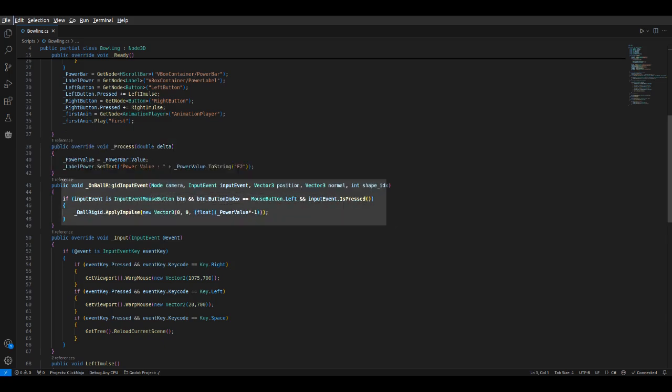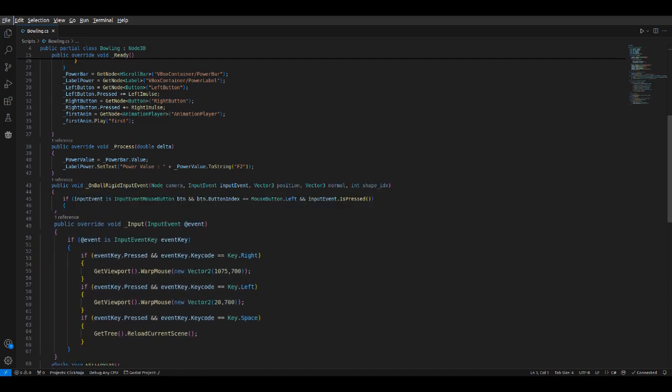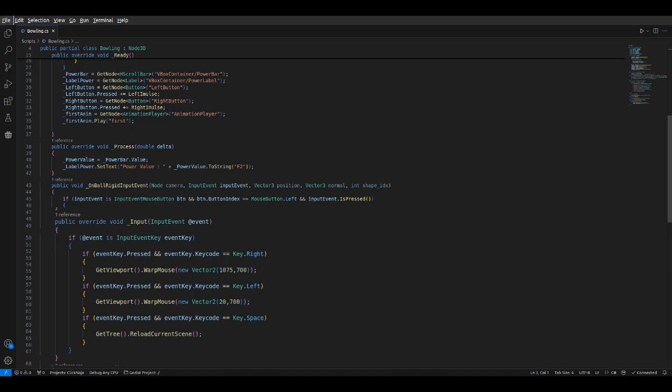Next, the onBowRigid input event function is the one that connects the signal of BowRigid. This function checks for a left mouse button click and applies an impulse along the z-axis with a force of power value multiplied by -1. Next, the input function in this case will be used to check for keyboard inputs.